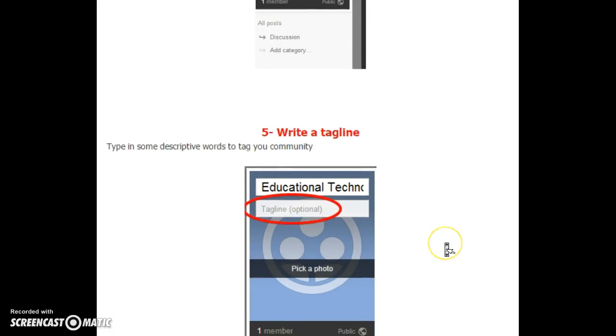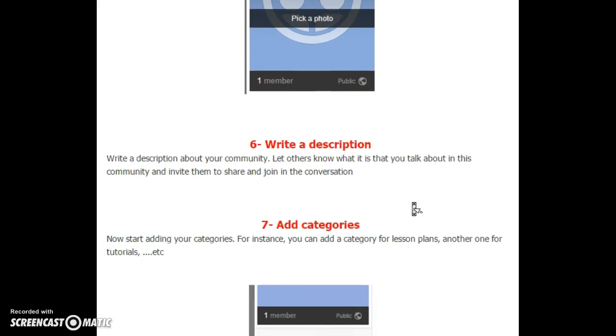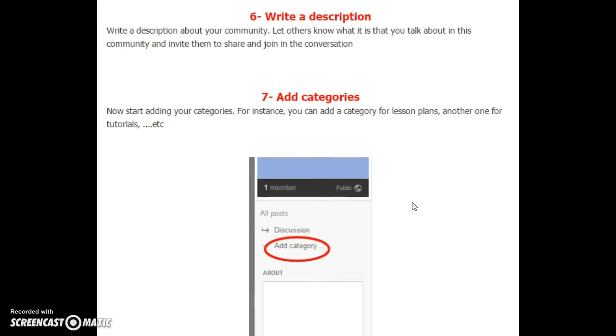So after the photo, you can write a tagline. This can be something that's just clever. It's optional. You don't have to do it. I always do something goofy or silly. As long as I laugh or I smile, it's all I really care about. But some funky tagline. Then you'll write a description. Now, the description part, you'll only do this once. So I always say make it count, so that you can let others know what it is that you talk about in this community and invite them to share and join in the conversation.